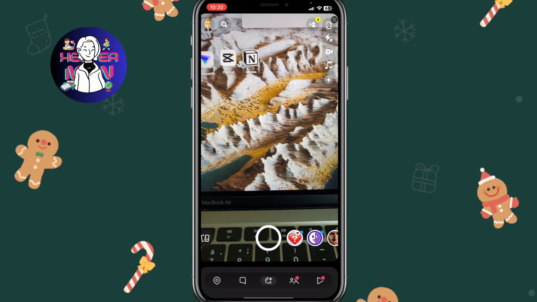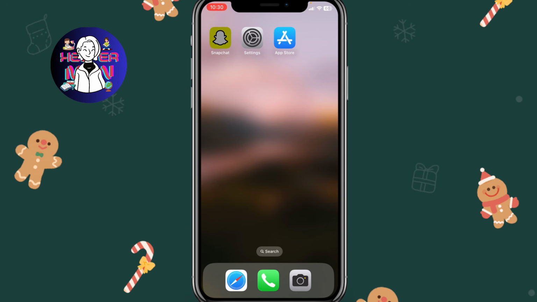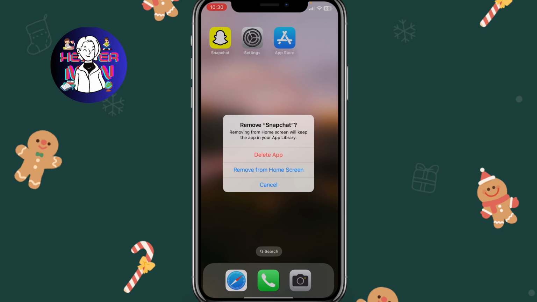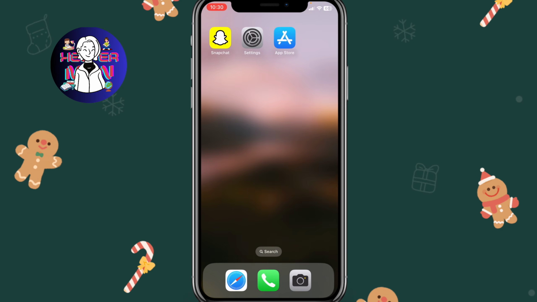But if it still doesn't work, you need to click on it, click on Remove App, delete it, and then just reinstall it from your App Store or Google Play. So after that, your problem will be automatically solved. So this is a way of how we can fix a Snapchat something went wrong problem.